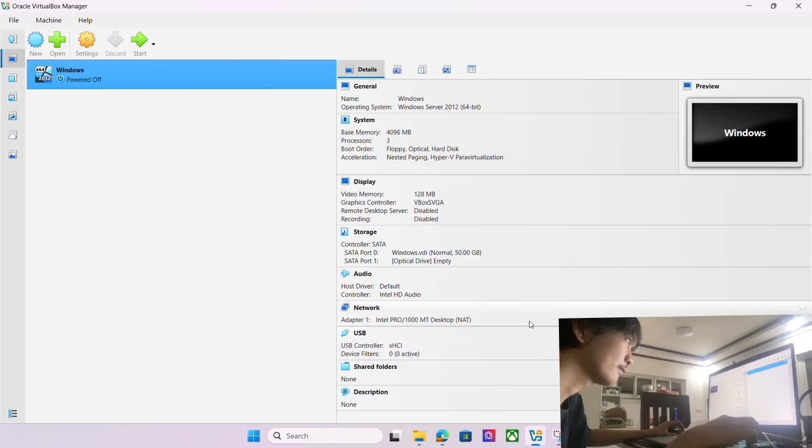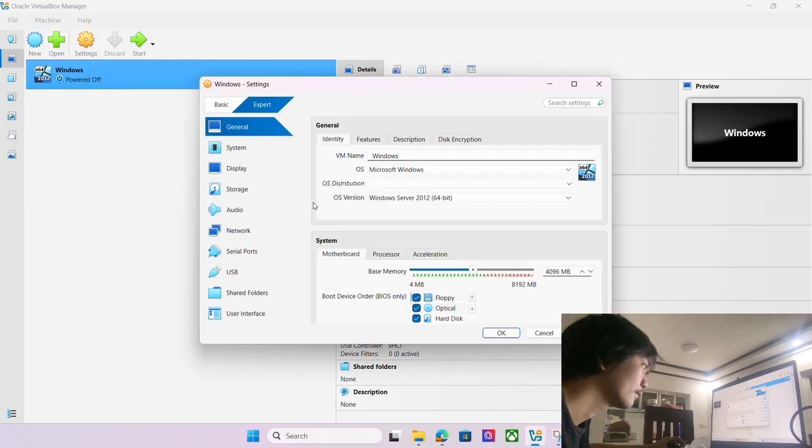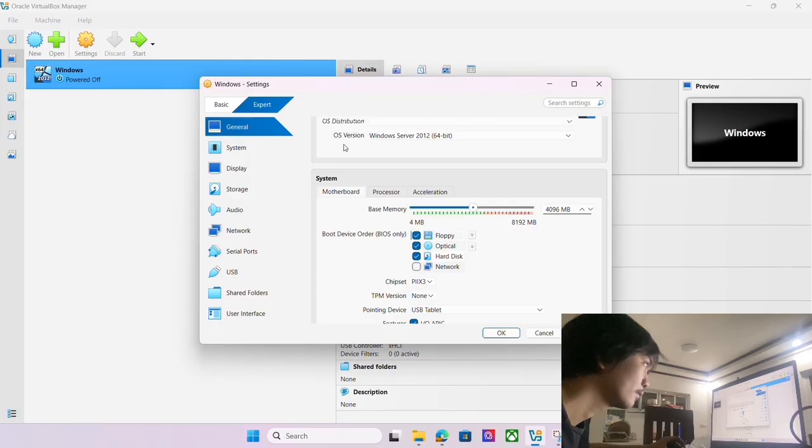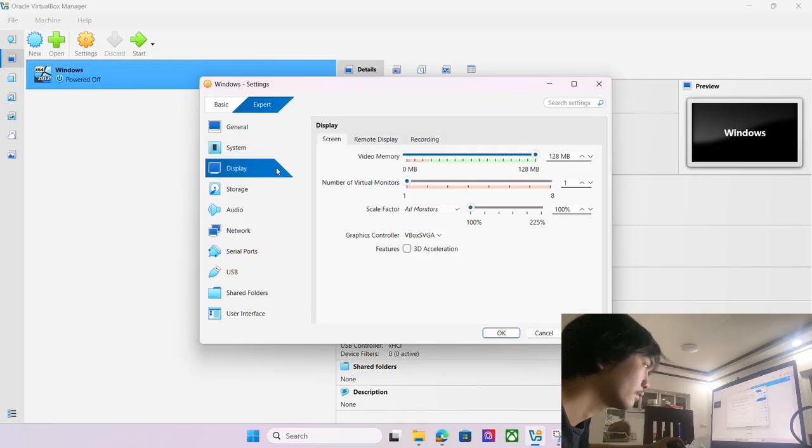After the VM is created, click Settings. Inside the General tab, make sure you leave the hardware clock in UTC, and leave EFI and Secure Boot unchecked to avoid errors like licenses. For the display, leave it as it is.